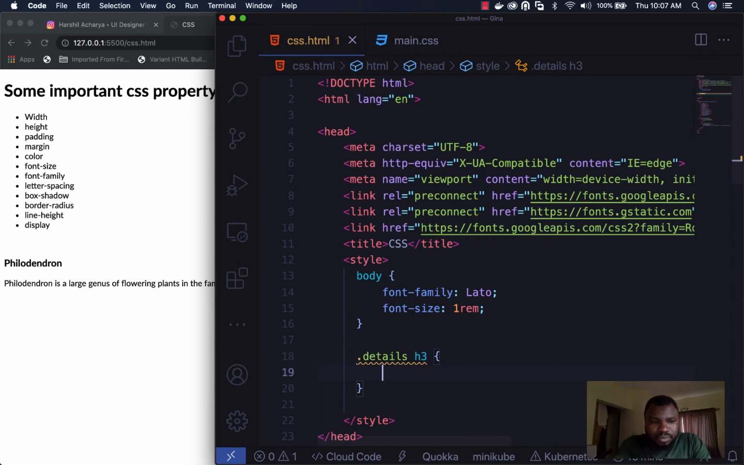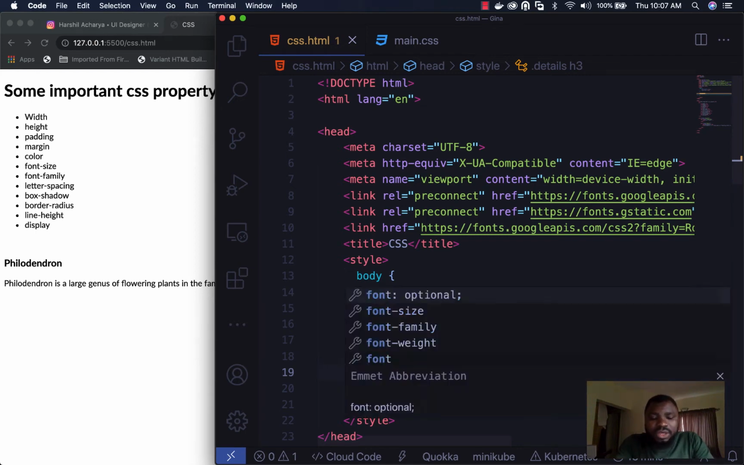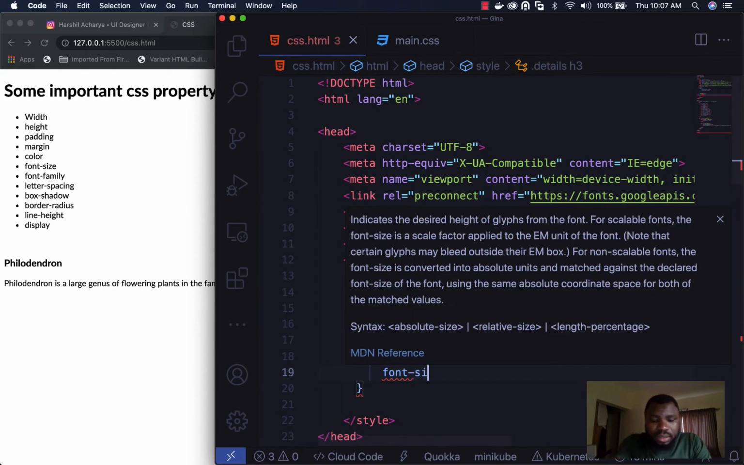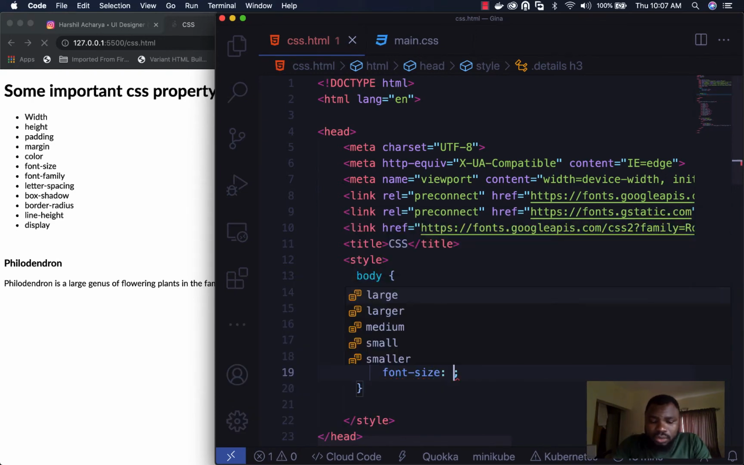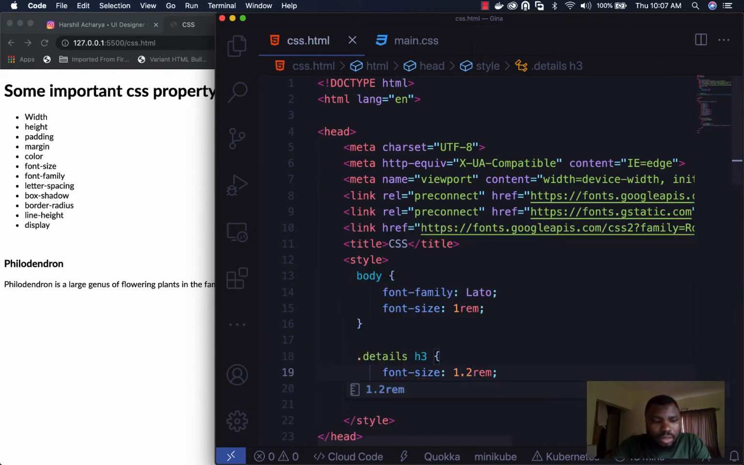So I'll give it a font size. Do I want to increase the font size? Let me increase it a little bit. So I'll say font size, I'll do 1.2 rem. Let me make it 1.3. It's kind of big, so let me take it back to 1.2. All right, 1.2.